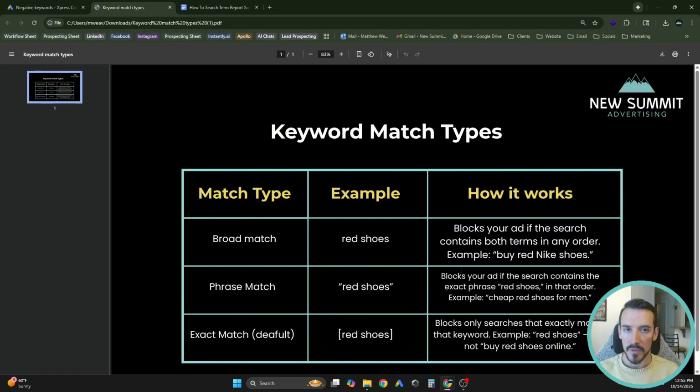Exact match, which is added as negative keywords by default, notice the syntax here with the brackets, blocks only searches that exactly match that keyword. In this example, they use red shoes, but not buy red shoes online.